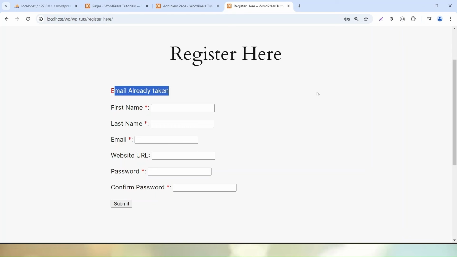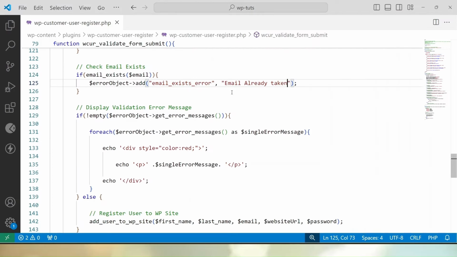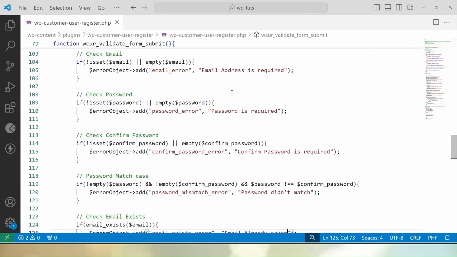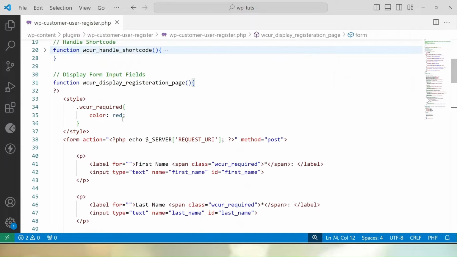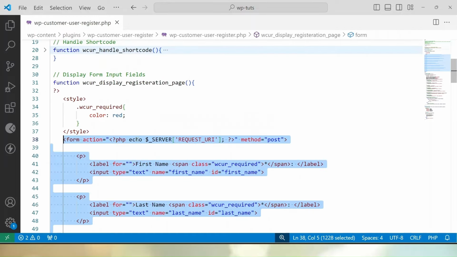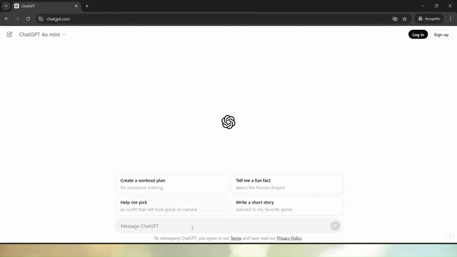Now one more thing I will discuss before closing this video, that we can see that the design is totally distorted. So what to do? To save our time, I will take the help of the ChatGPT AI tool to design our form section. Let's copy this complete form tag. I'll open a tab and go to chatgpt.com.